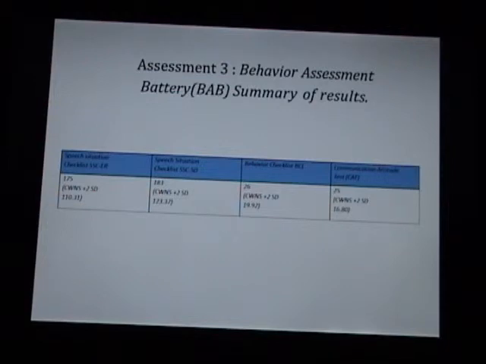For the Behavior Checklist, the BCL, he receives a score of 26, and that is far beyond the 2 standard deviations. And for the Communication Attitude Test, the CAT, he receives 25, and that is also, as you can see, much more than 2 standard deviations plus.